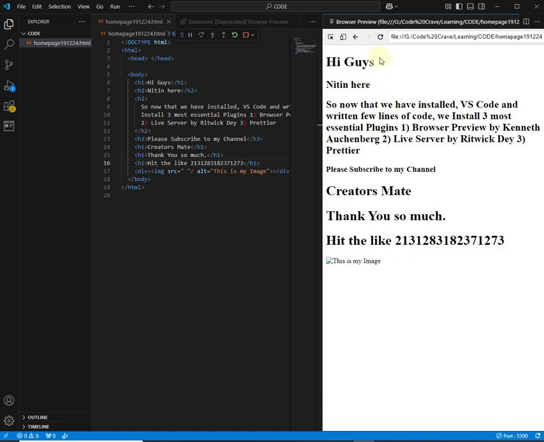So if you want to avoid this reloading of the page, and you want the changes in the HTML to appear without reloading the page automatically, then we need to install a plugin called Live Server by Ritwick Dey.